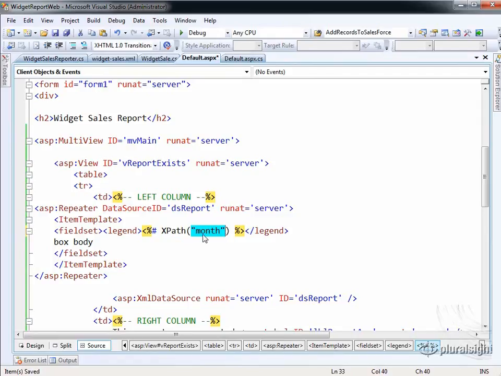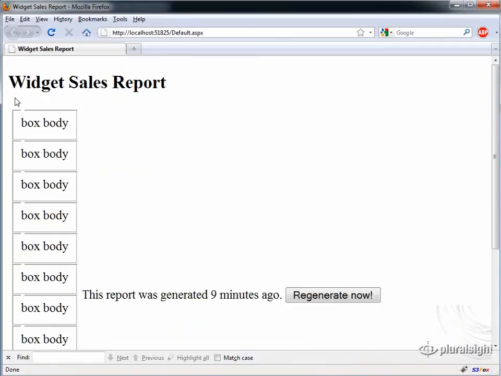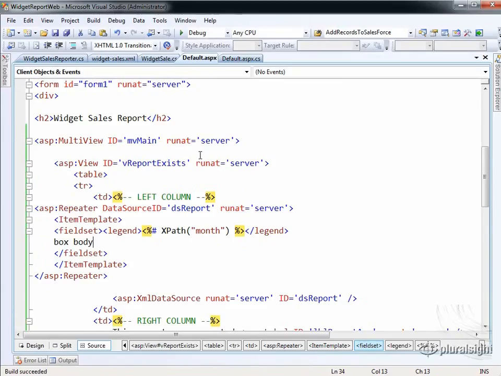Now if you were to run this, this has a small bug in it. Let me go ahead and build this and run it. You're going to see that there's no title. And the reason that there's no title is because I misspelled this on purpose. This should really have an at sign in front of it.